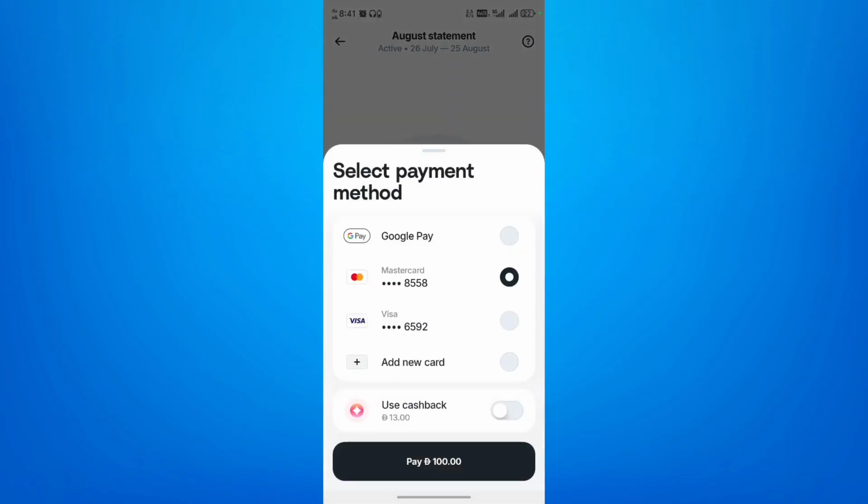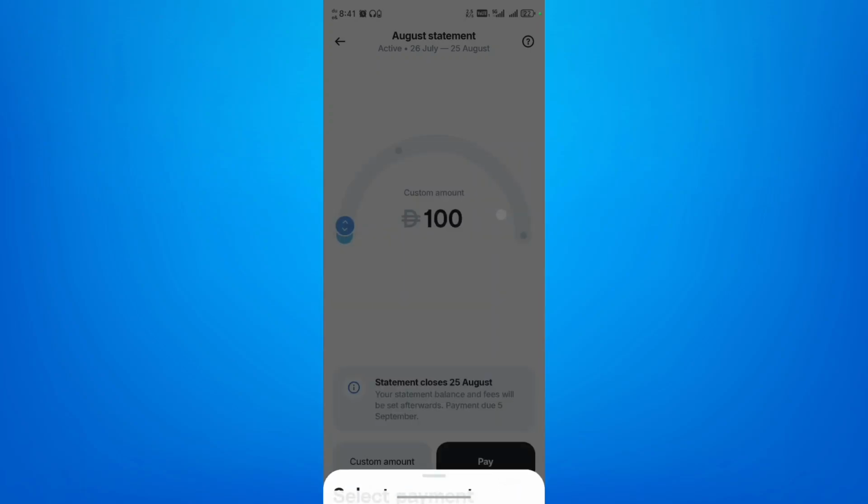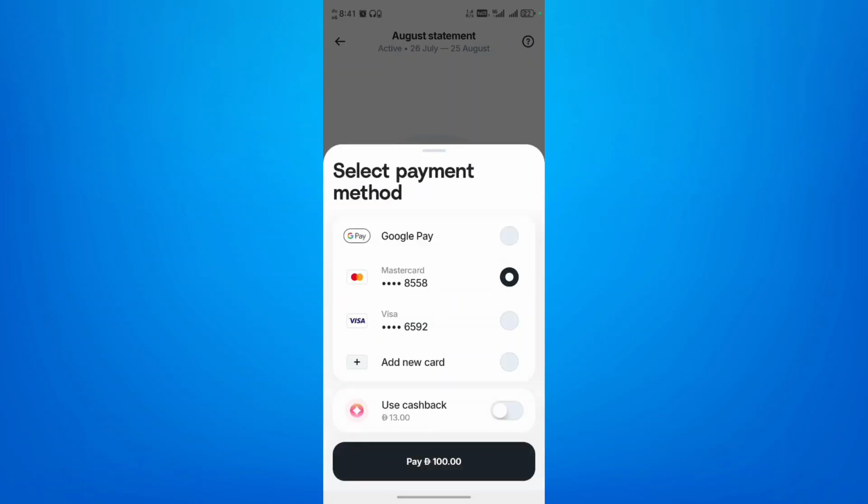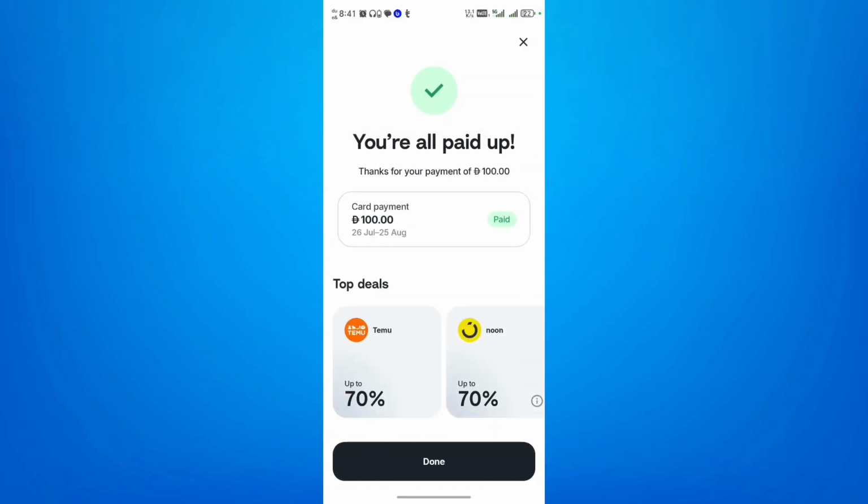Now from here you have to choose the payment method. Okay, you can add a new card or you can select your previous card. After selecting the card, then click on pay. Wait a few seconds. Now you can see I have successfully added 100 dirham in my Tabby account.